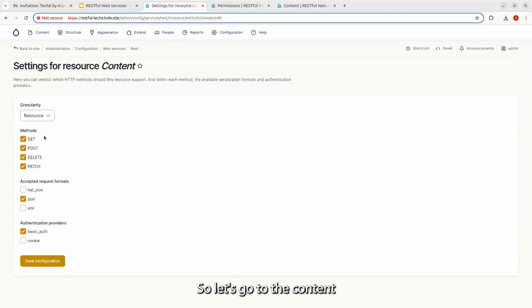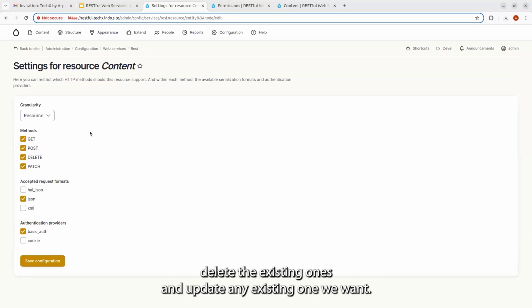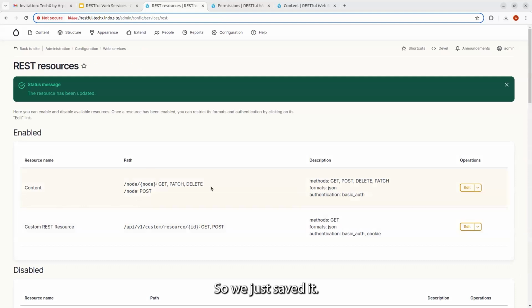So let's go to the content. Okay, so these are the methods available for us to manipulate the data. We can get the data, create new data, delete the existing ones, and update any existing one we want. The format we want our data to be in is JSON. There are three other formats available. This is coming from the HAL module that we just enabled, and this is the authentication method that we are going to use. So we just saved it.